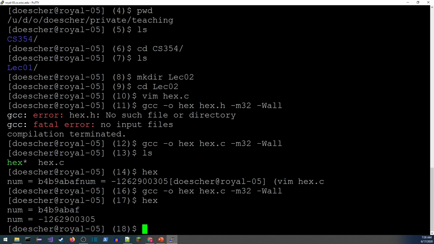And second, when we printed this out as a decimal representation of this number: inside the computer, it's all just ones and zeros. It's a string of 32 bits, and the printf function is choosing how to display this. And so it's now representing this number as a decimal number, negative, let's see, 1, 2, 3, 4, 5, 6, 7, 8, 9, negative 1,262,900,305.